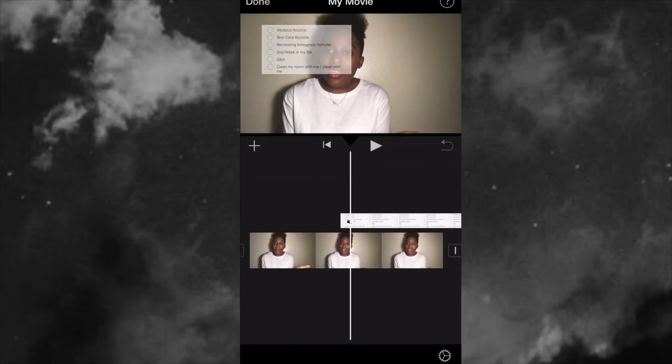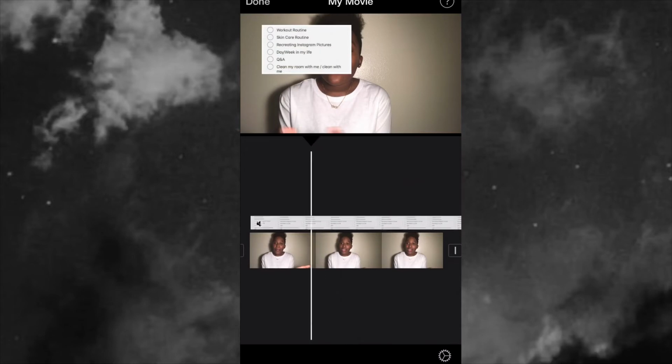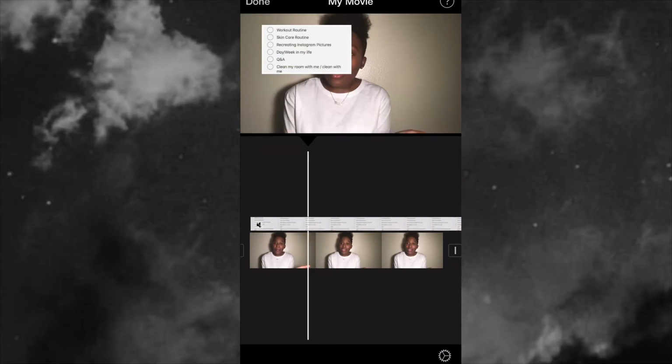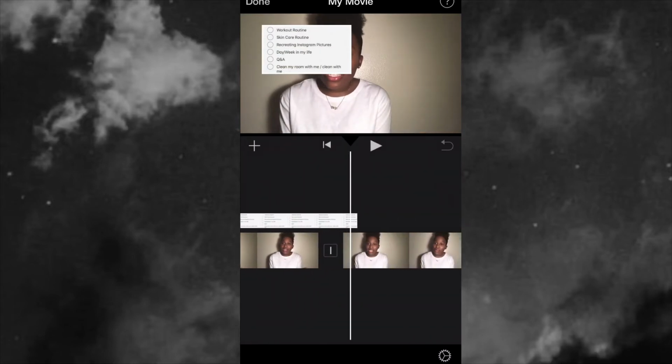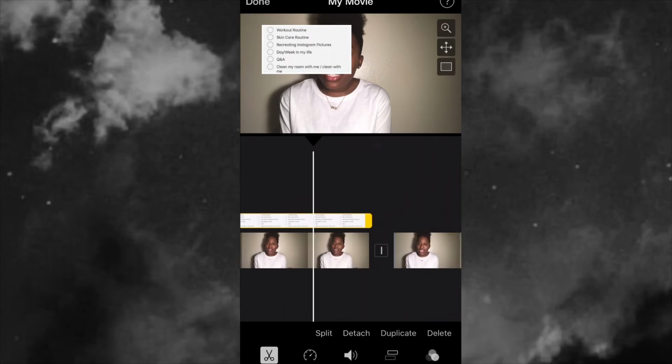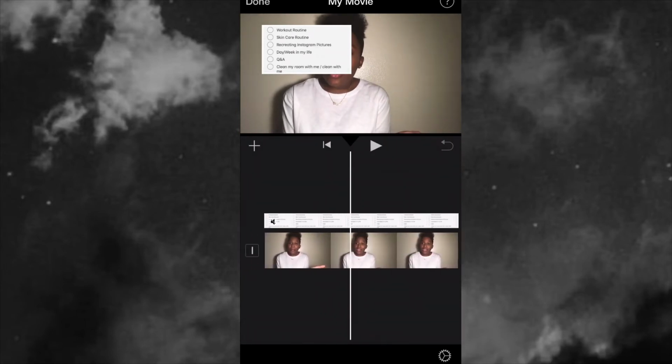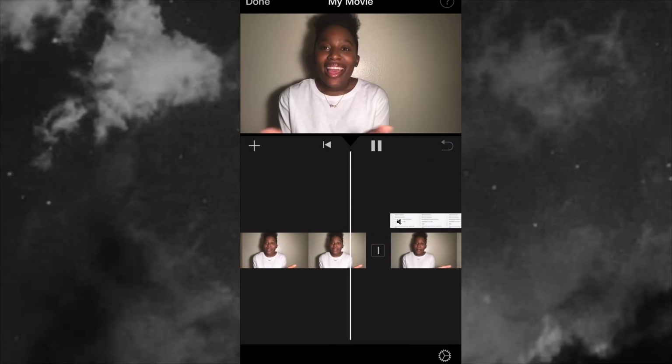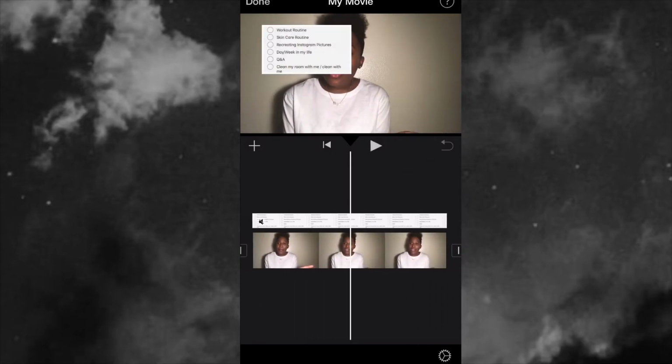Now I'm just going to make this the same size as this little cutout that I made. So I'm just going to line it up and make it a little shorter. And there. Now I can go back and play. And it's going to pop up in front of my face.